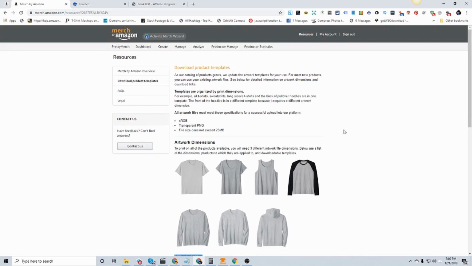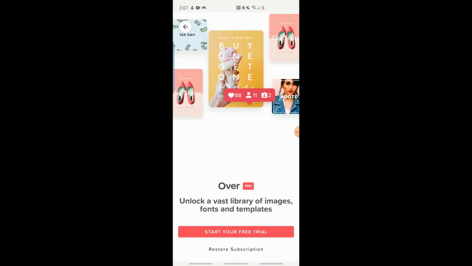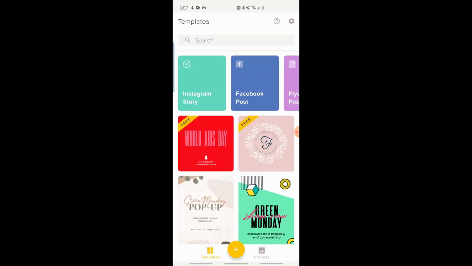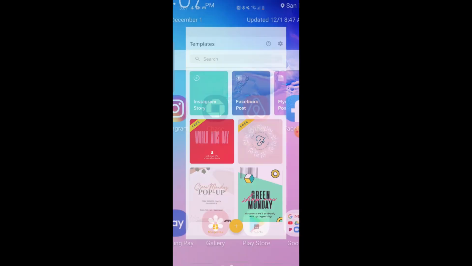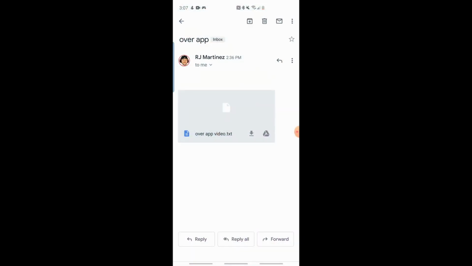And just make sure you check out the standards of whatever platform you're doing, that you understand their policy and their standards for each design. So come over here to the Google Store, search Over app, and then boom, open it. As you can see right here, I did have a subscription with them, but in this video I'm just going to do the 7-day trial or the free version of it.